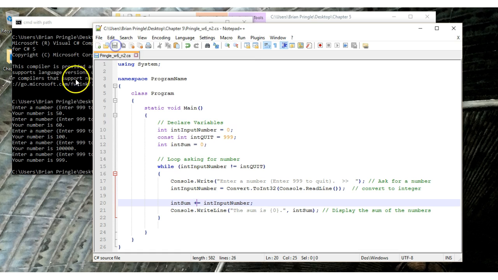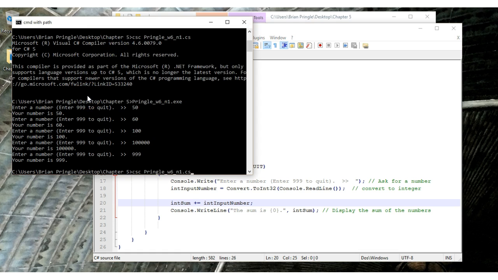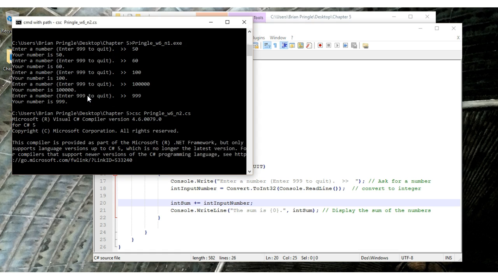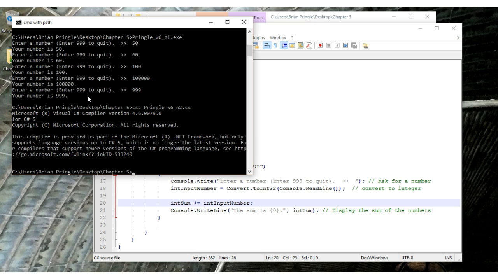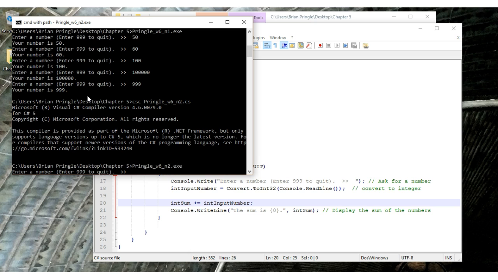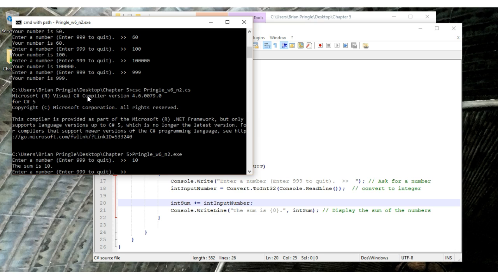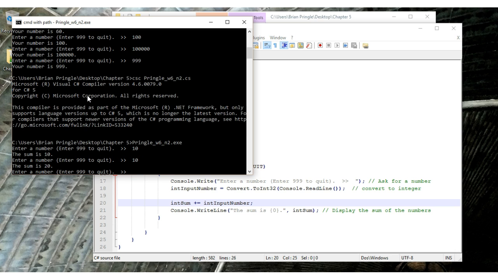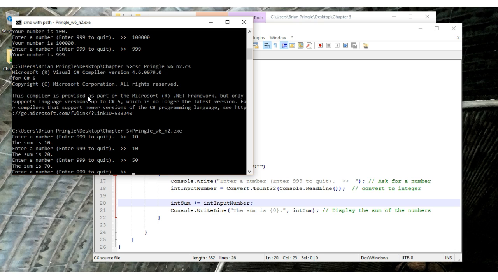All right, so I want to compile this. I need to save it first. And this time I'm not compiling number 1, I'm compiling number 2. All right, and then I want to run number 2. All right, so we're going to ask them to enter a number. So I'm going to enter 10, and the sum is 10. Now, it's 10 because it originally started as 0 and then added 10 to it. So now I'm going to add another 10 to it, and now the sum is 20. Add 50, and so forth.